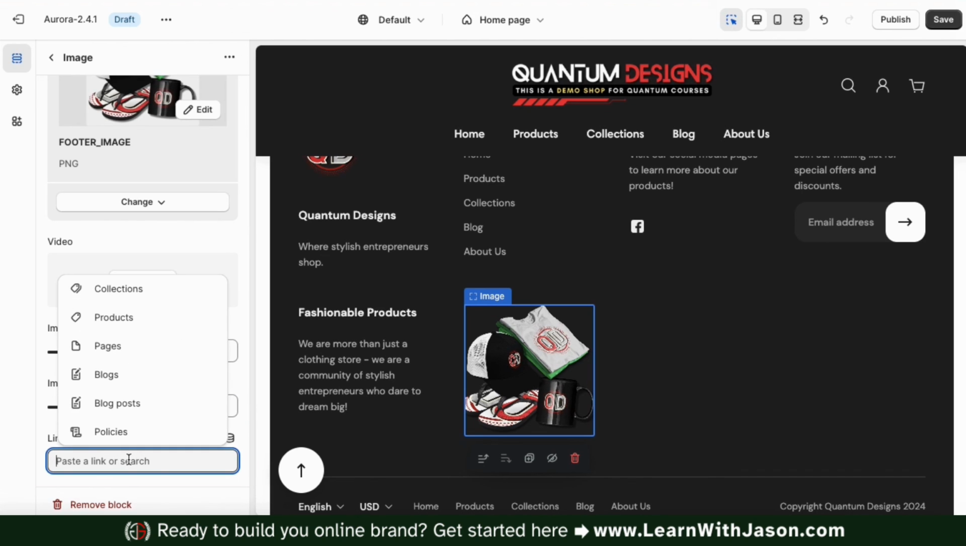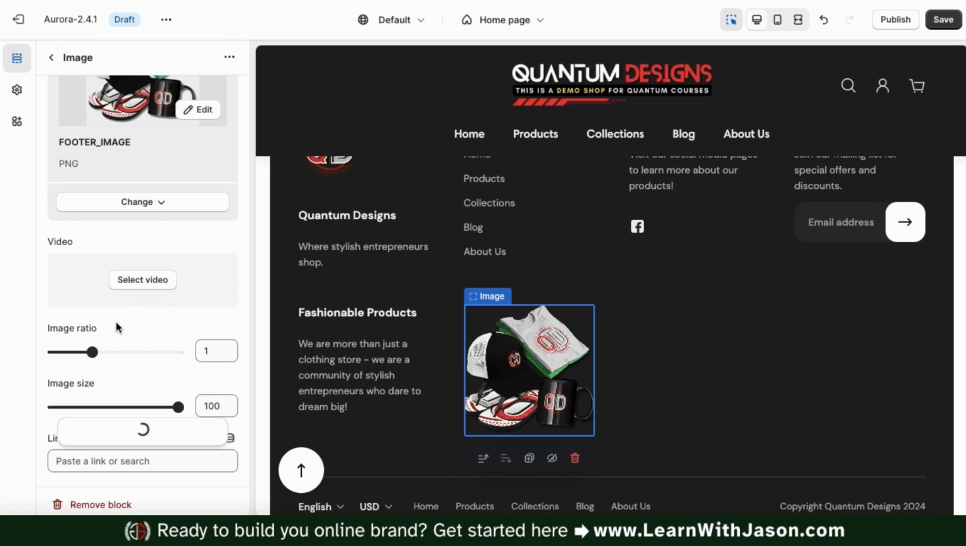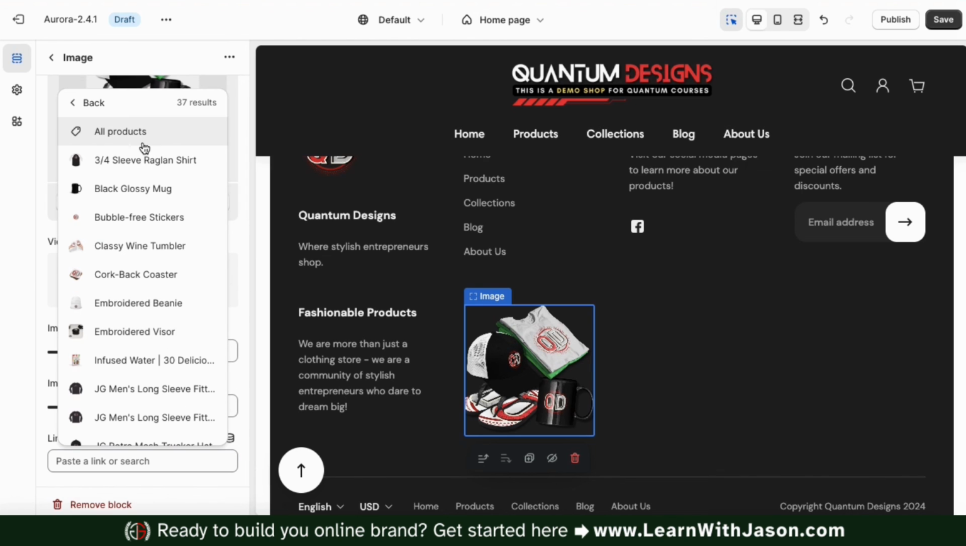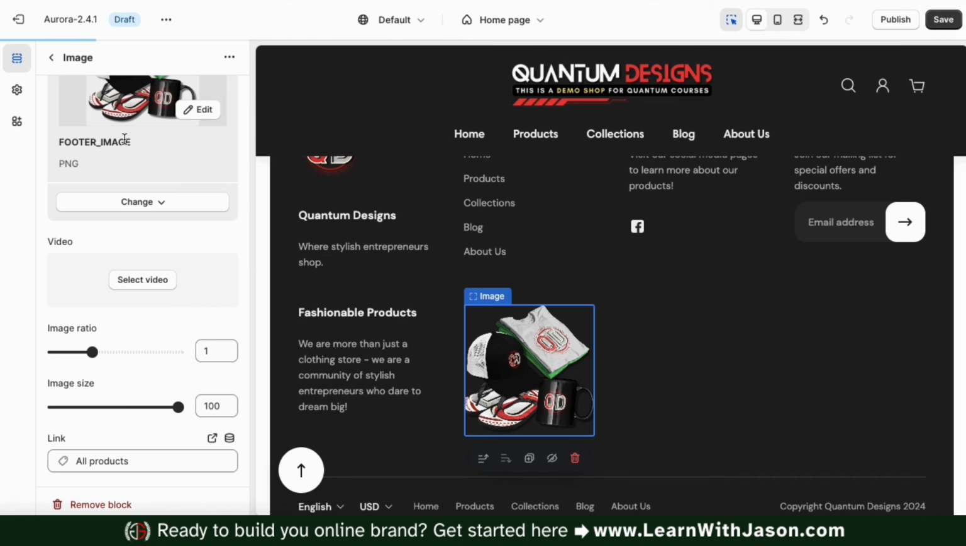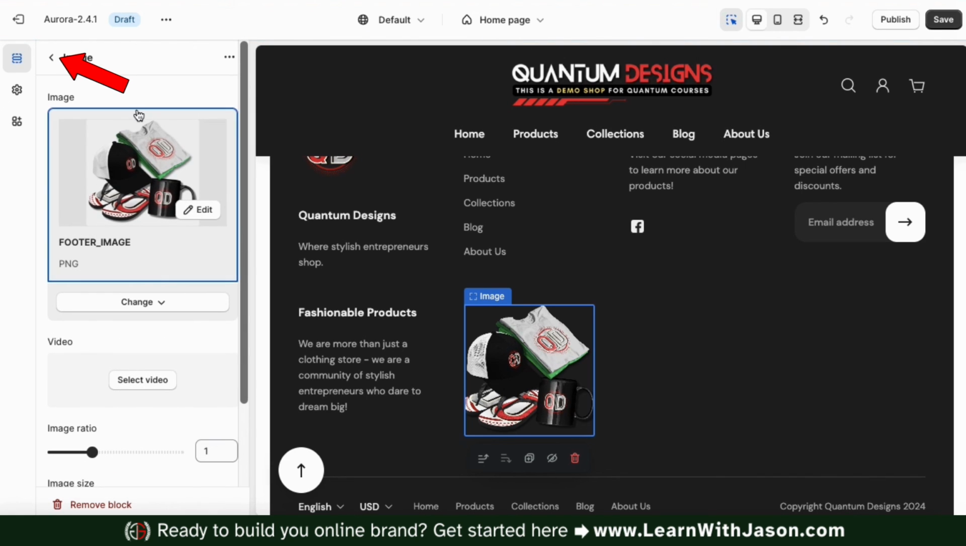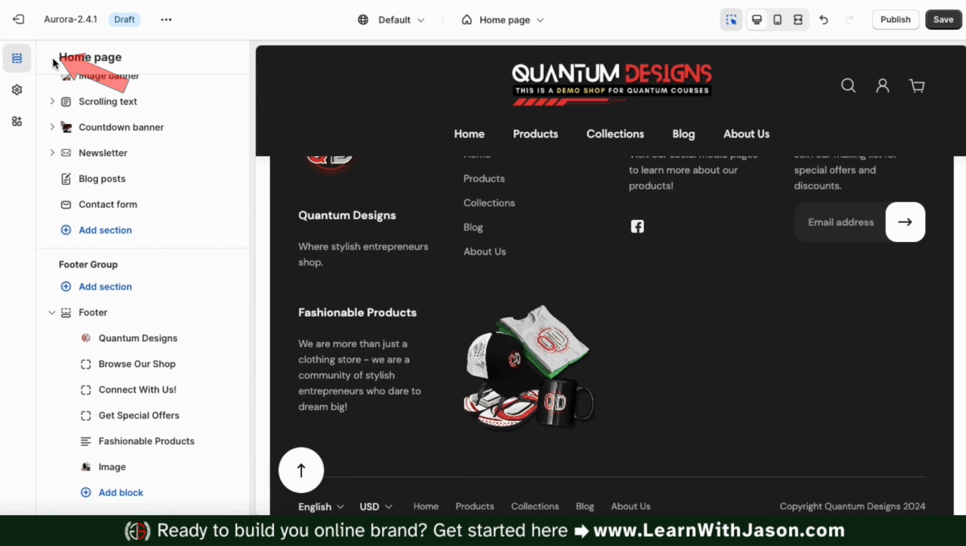Simply click the text field and you can select the part of your online store that you want to send the customer to. Since my image just shows various items, I'm going to send the customers to view all my products. So once you add your image and add your link, go ahead and click the back button to go back to the theme editor main menu.